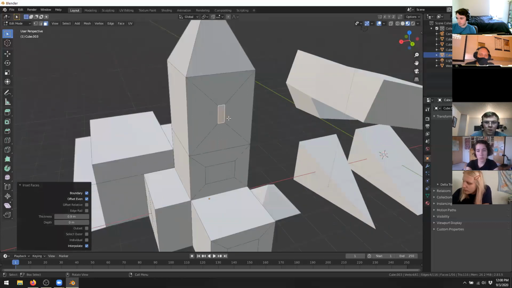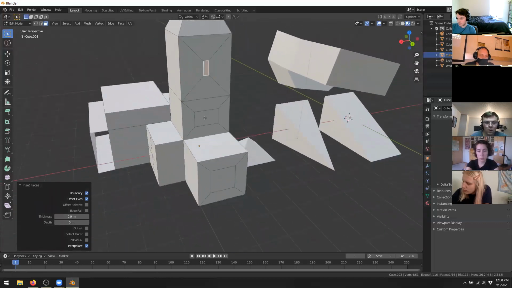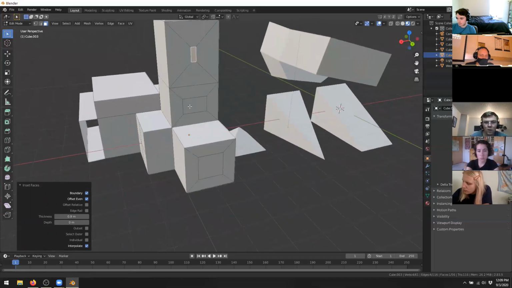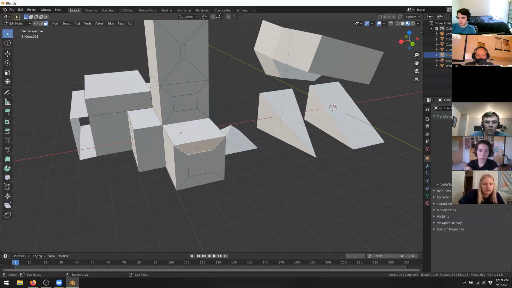Now, what does an inset do? Well, as you could probably tell, it creates additional surfaces for us within that one particular face that we were dealing with a moment ago. And these faces could be selected, right? I can click on any one of these one by one, and they could be manipulated.